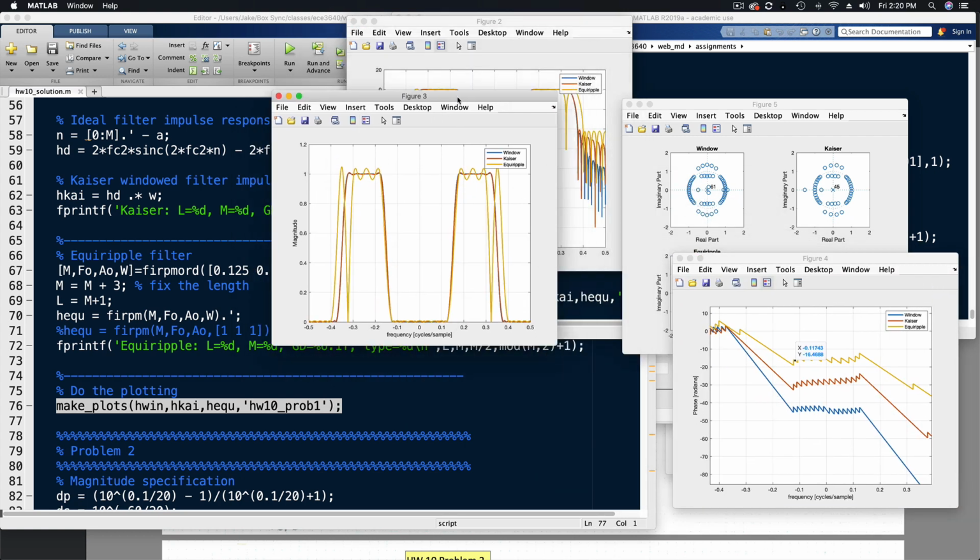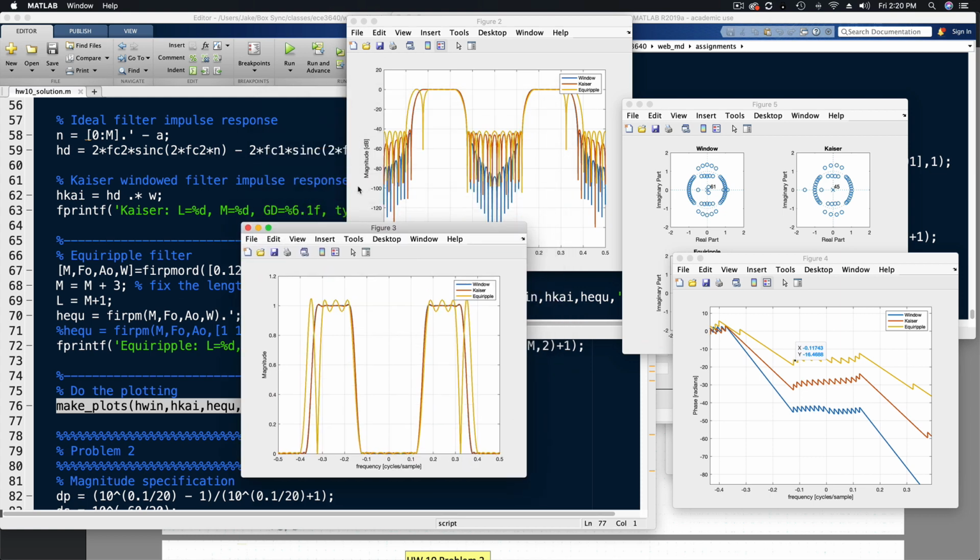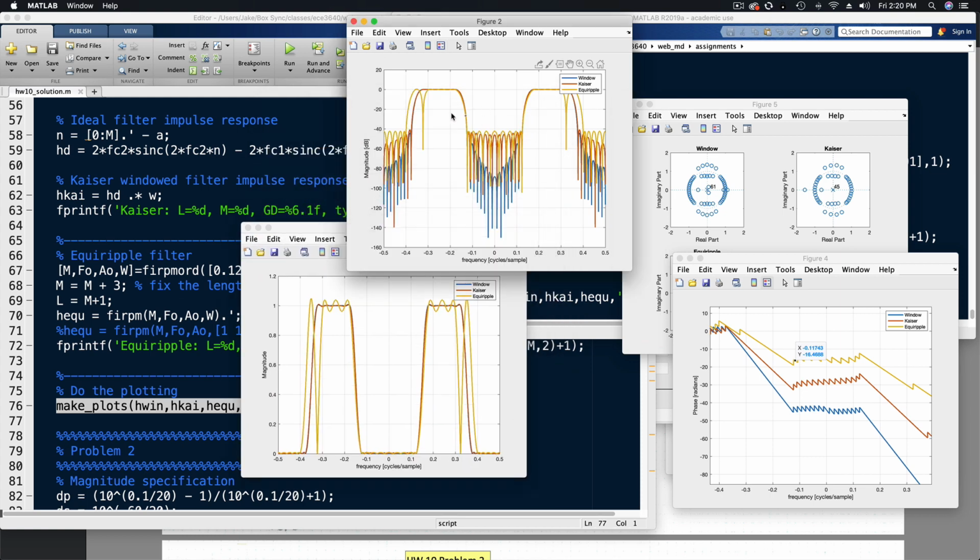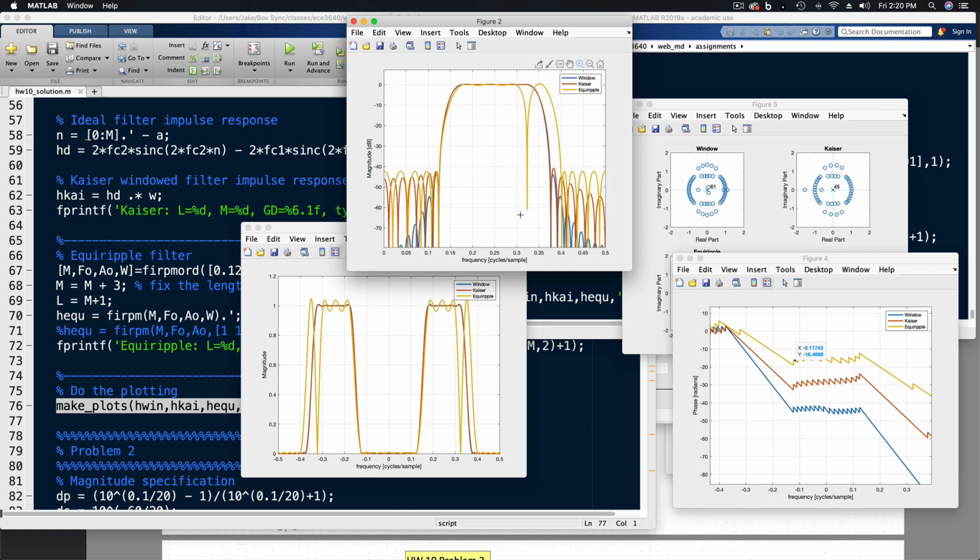But notice the magnitude response here. We'll look at it in dB instead of on the linear scale. You can see that all of these filters meet the specification. Let's zoom in on this just a little bit, on positive frequencies. Here we are at 0.175, and all of the filters give a response below 40 dB.